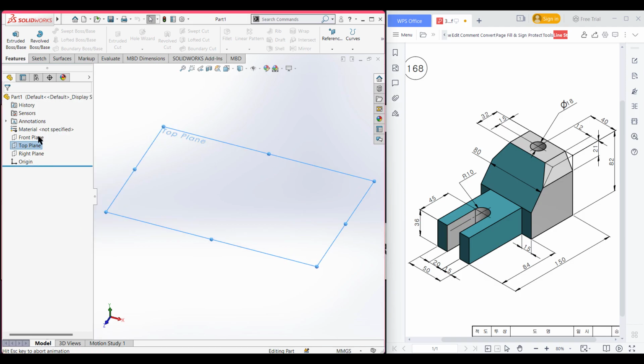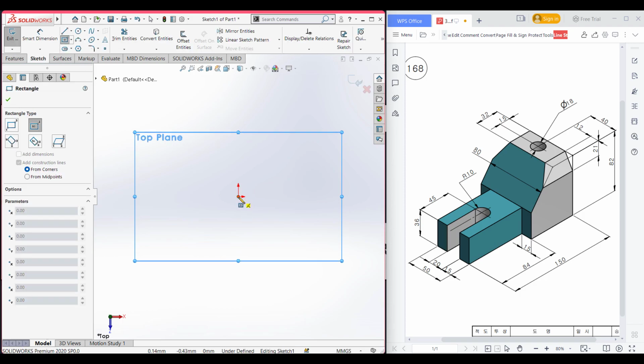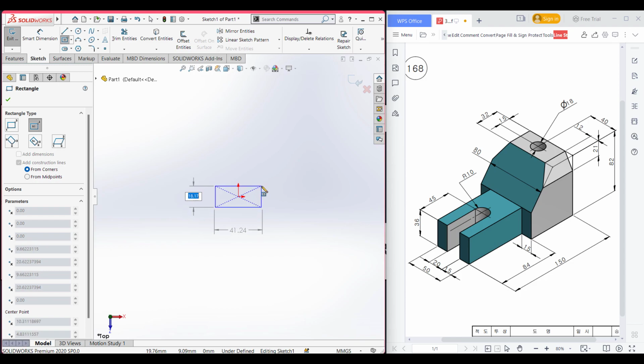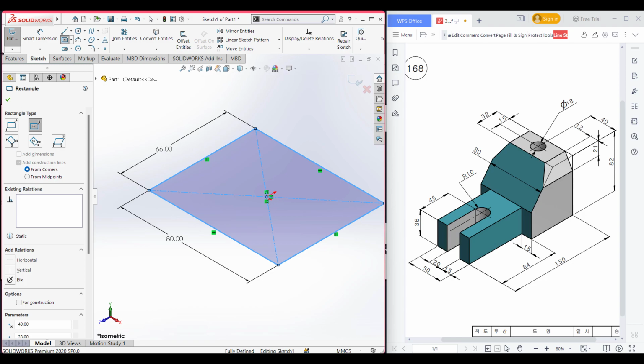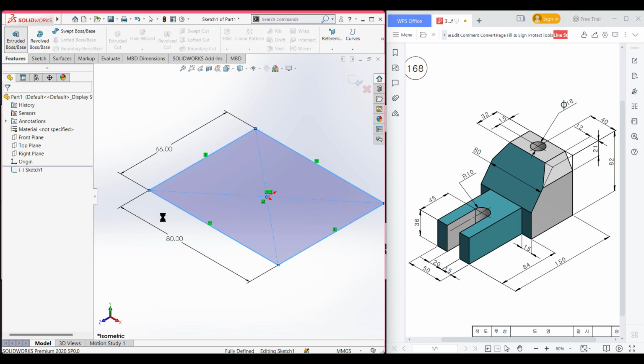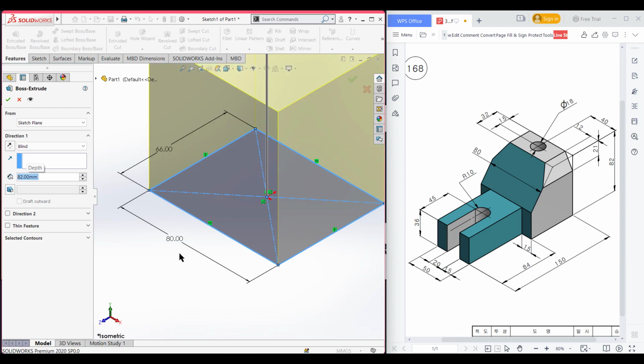Okay, now sketch. Now select the center rectangle, place the center rectangle here, and now dimension it to 150 minus 84 unit by 15 plus 50 plus 15 unit. Okay, now isometric it for a better view. Now go to features and now extrude boss. Now extrude boss it to 82 unit.